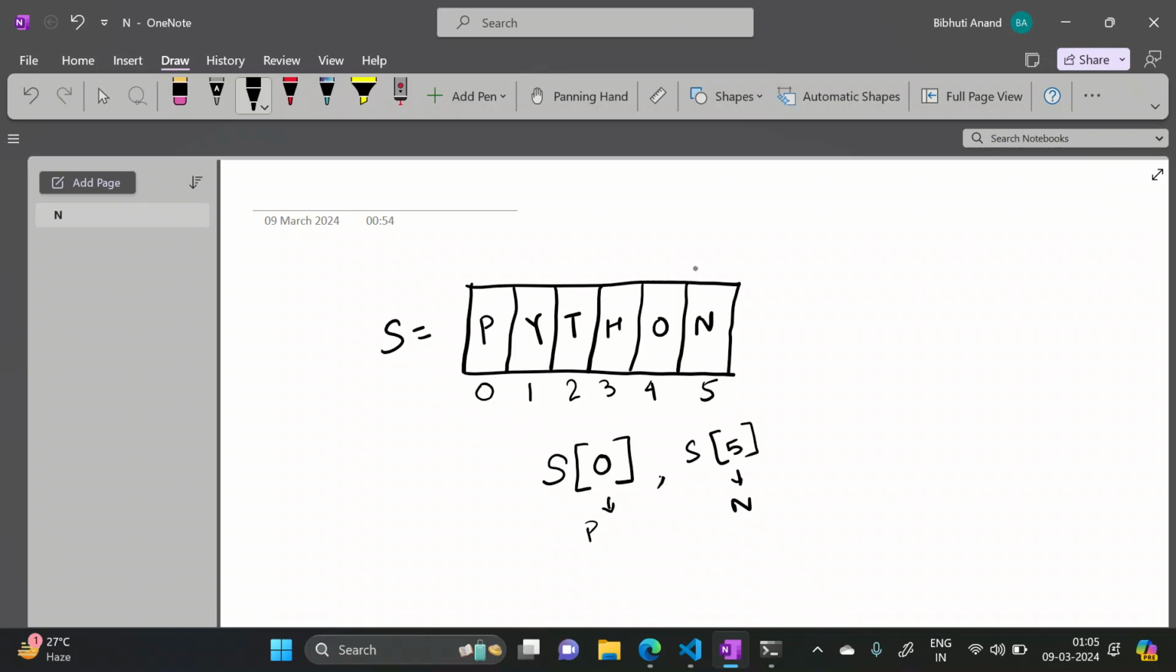But in Python you can count the indexes in a negative way also. So from right to left, it starts from -1, then -2, then -3, then -4, then -5, and then -6. Since from left to right the counting was starting from 0, that's why it is going till 5, meaning length -1. And from right to left, it is starting from -1 and it will go till minus length.